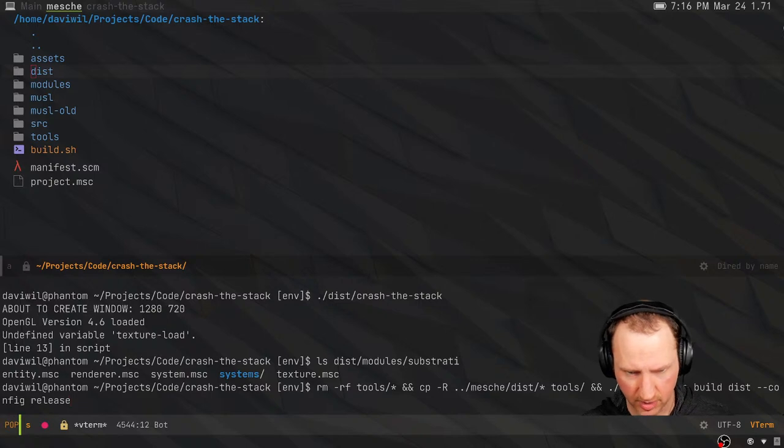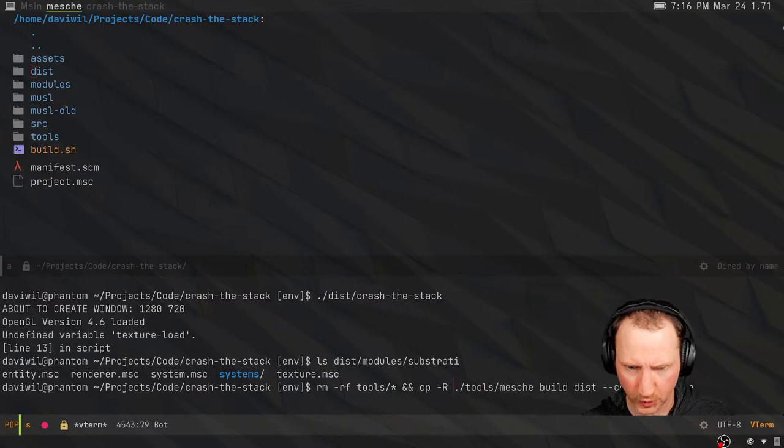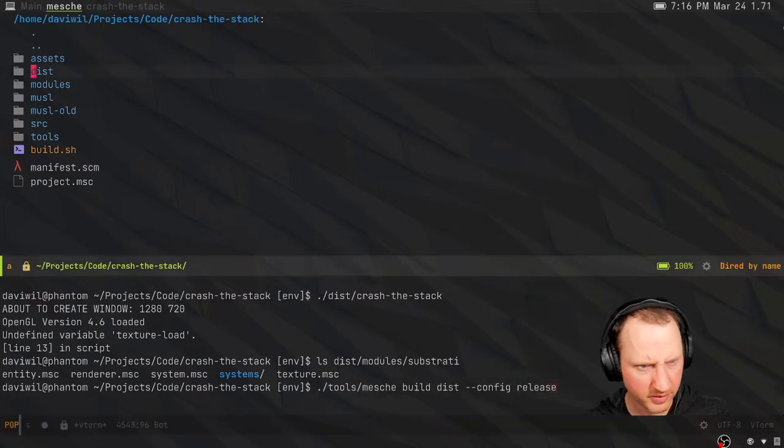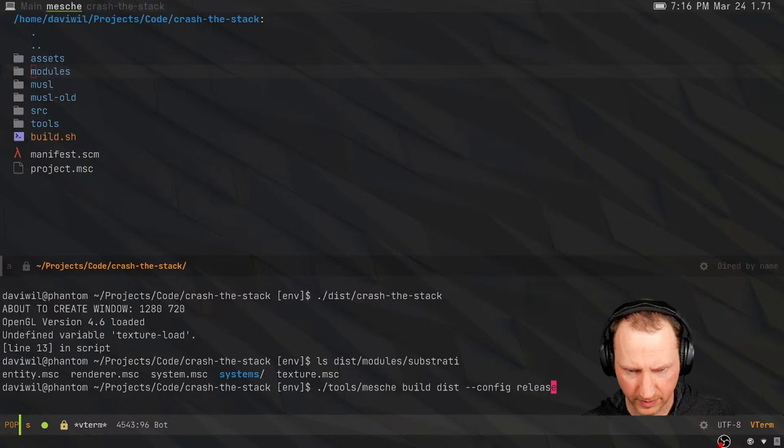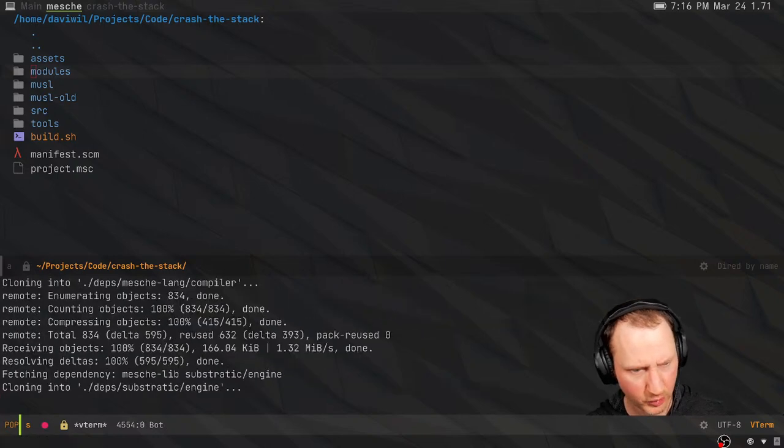This is actually running the mesh build that we just built from the other repo. So tools/mesh build dist config release. The dist folder's gone too, right? No, it's there. Let's delete that too. Okay, so no distributables, no nothing. So just run it. It's going to clone dependencies.